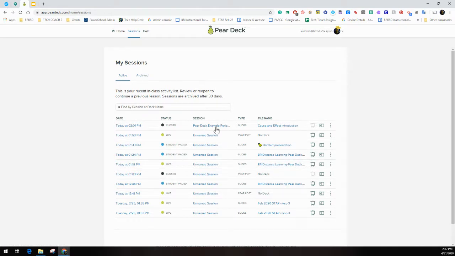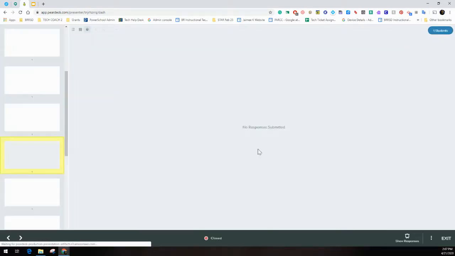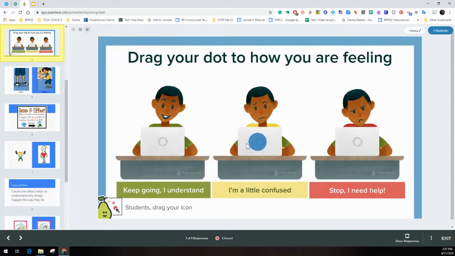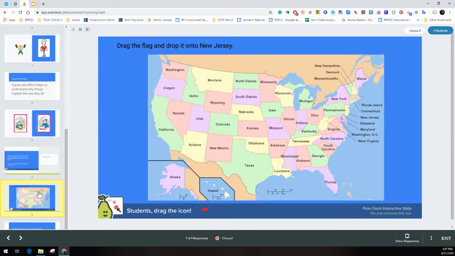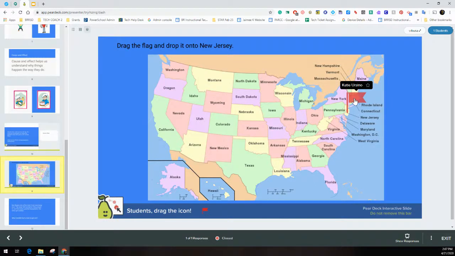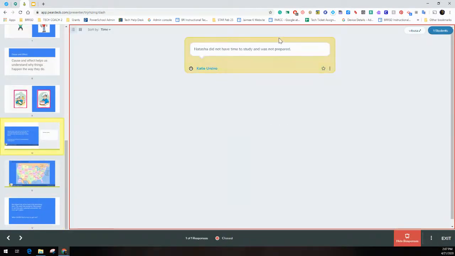Okay, and there it is now. Pear Deck example period 1 is right here. So I can check that out in my teacher dashboard. And I could go back like I did before, and I can check which students answered which questions in those interactive slides. And I can see Katie put hers here. Other students may have their icons in different parts. And I can see the different answers will be listed from all of my students over here. So you're going to find all of your answers in the teacher dashboard there.